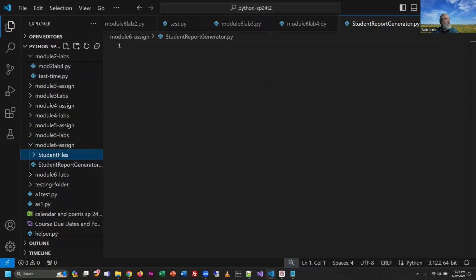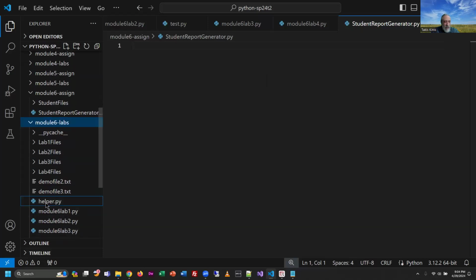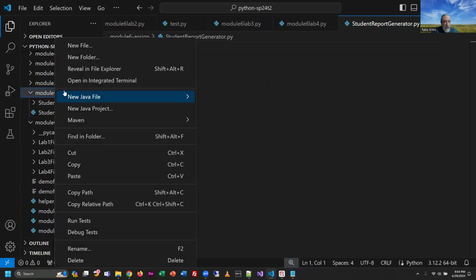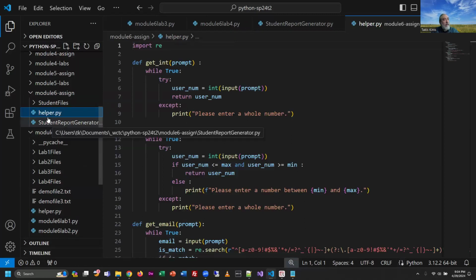All right. If we're going to run a menu, do we want to use the helper file? Hint, hint, hint. I think so, right? Let's go ahead and do that so we don't have to reinvent the wheel. So I'm just going to copy the helper file that we have, bring it over to the assignment folder here and paste it in. So now that's accessible to us.